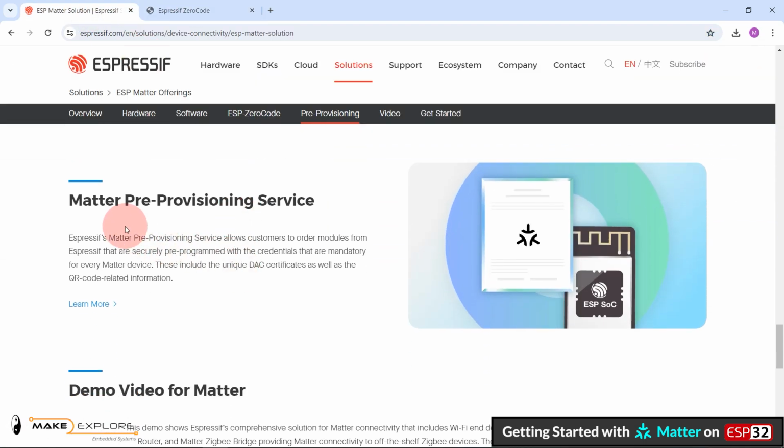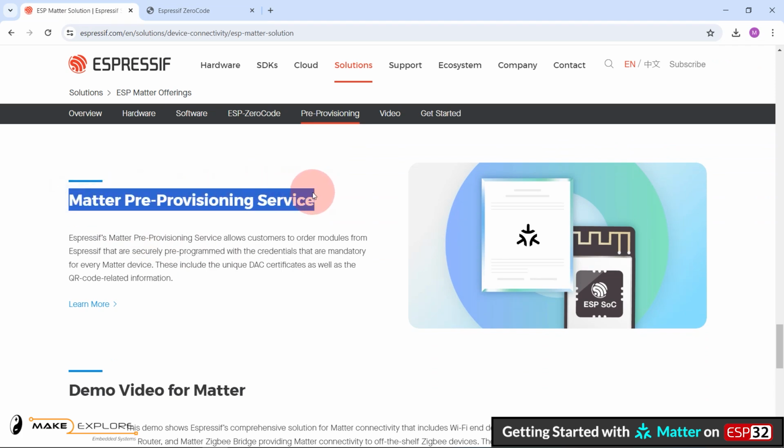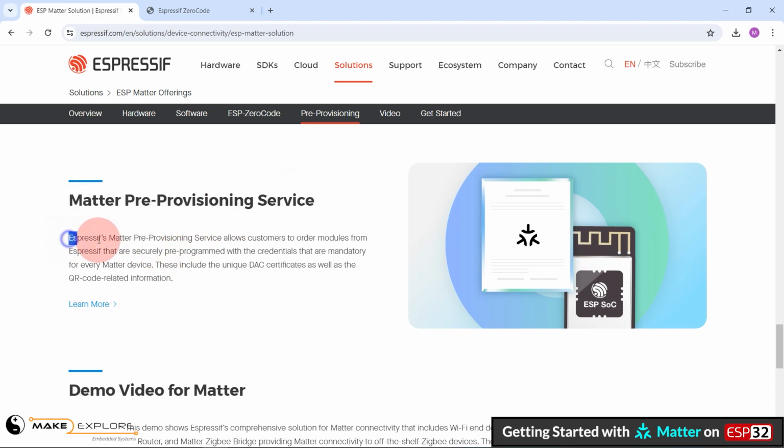Next is the Matter Pre-Provisioning Service. Espressif's Matter Pre-Provisioning Service allows customers to order modules from Espressif that are securely pre-programmed with the credentials that are mandatory for every Matter device. These include the unique DAC certificates as well as the QR code related information.